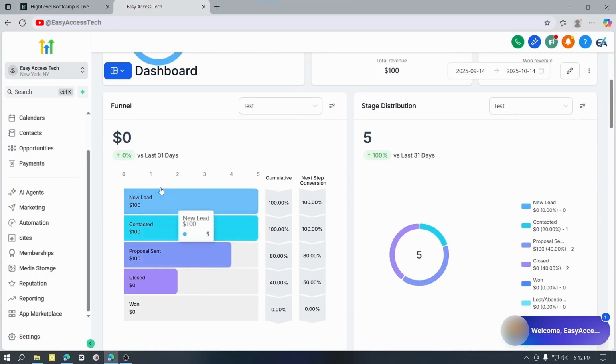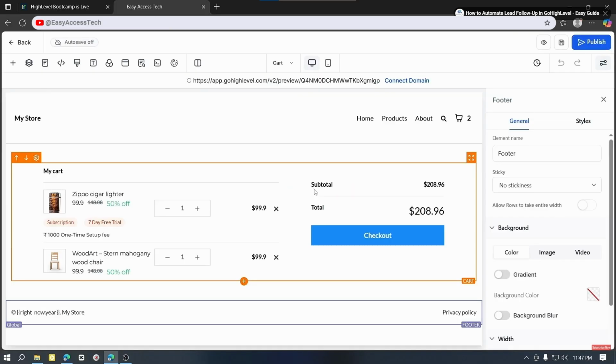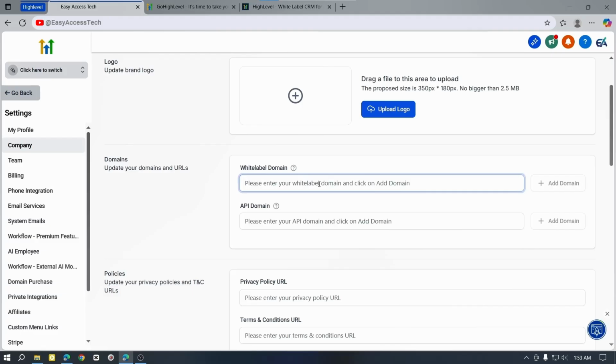In summary, GoHighLevel SaaS pricing is flexible and reselling it as your own software is powerful for freelancers, agencies, or marketers. You pay a base monthly cost, create client accounts with full features, brand it as your own, add services if you like, and charge recurring monthly fees. It's an easy way to turn your expertise into predictable income.